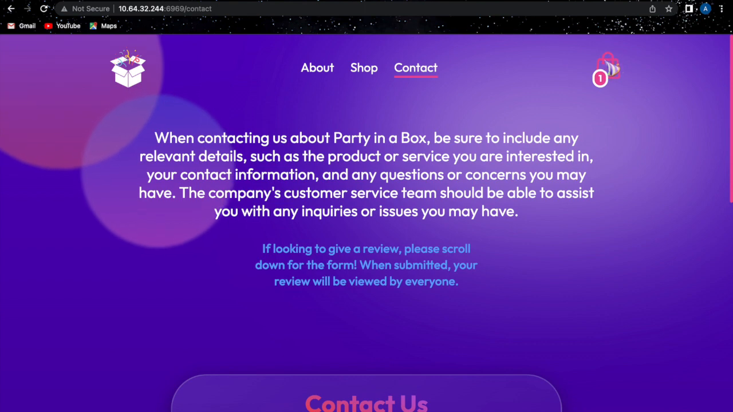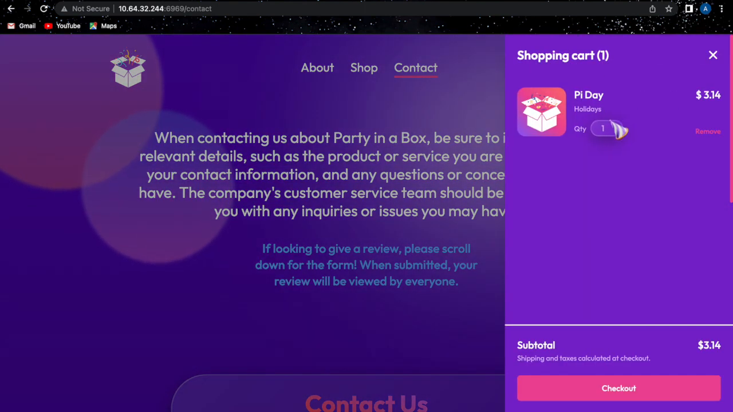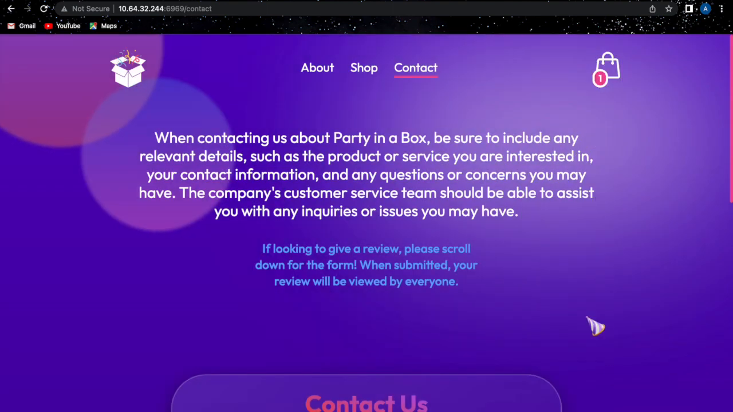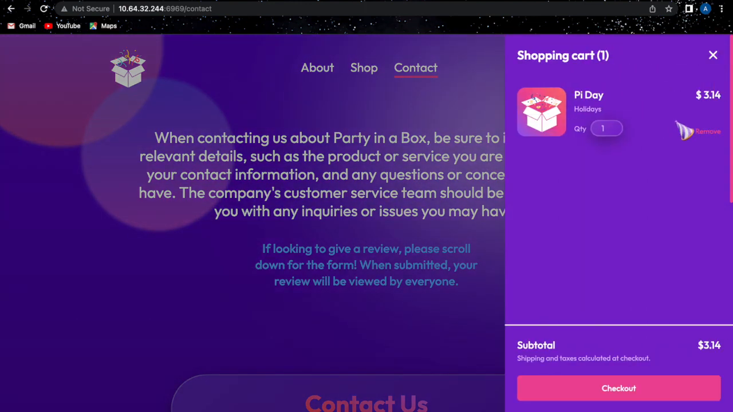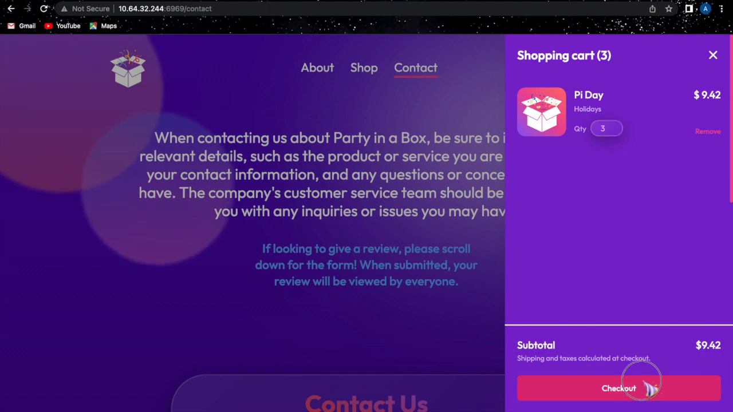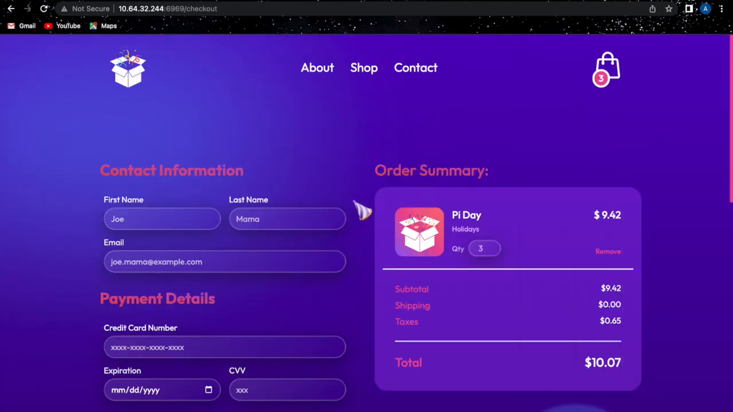And then onto our shopping bag. So we did add the Pi Day box while we were in the shop page, and you can press either continue shopping, which will take you back here. You can press remove, you can add the quantity, and it adds it up here, and then you can go to our checkout page. This is our checkout page.